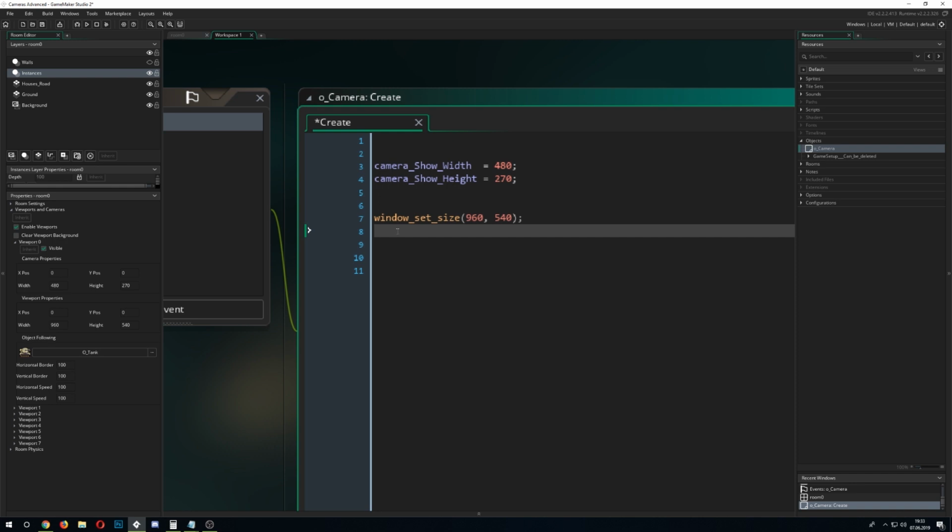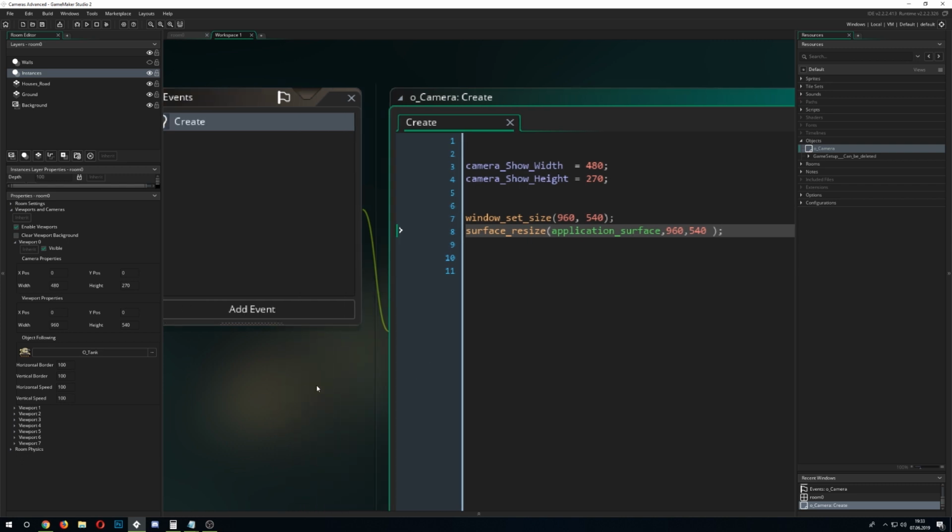And that's why we go for a surface set surface resize, and there we go for the application surface because this is our main target. And here we again take those values of the window itself. And already we have a camera system in place.